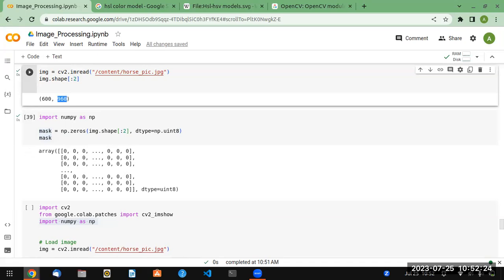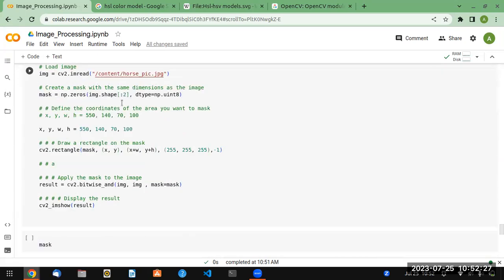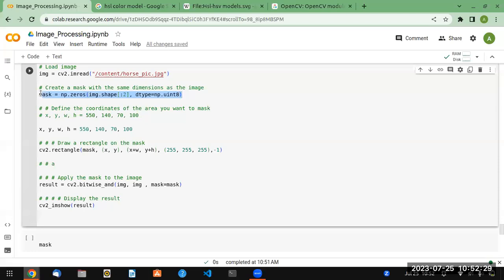Okay, next thing. This is the mask data. Here I am defining one coordinate. I'll tell you how you need to find the coordinate. You can do a hit and trial method to find the coordinate.